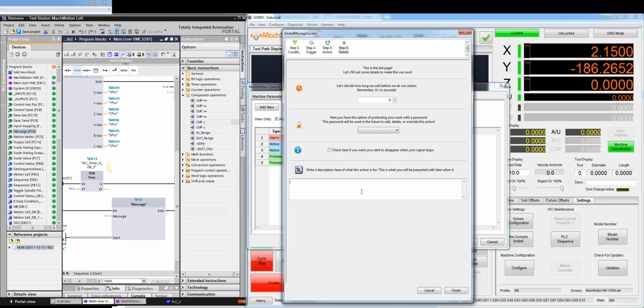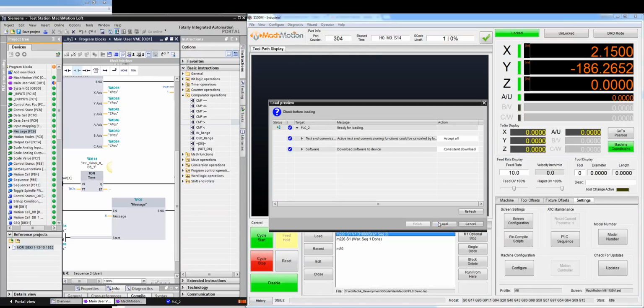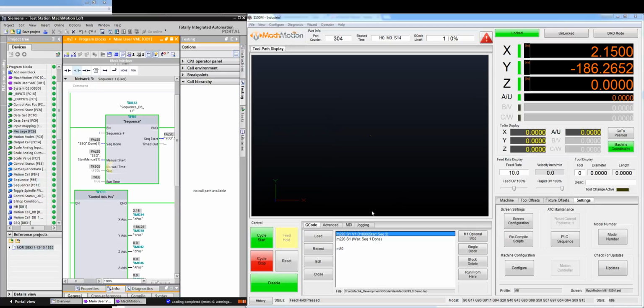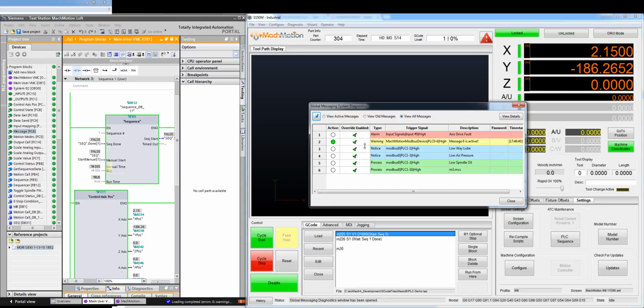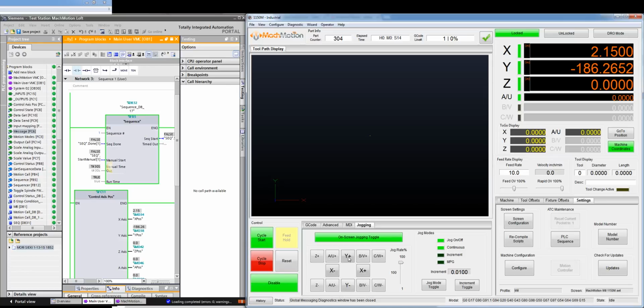We'll print to the screen, message 6 is active. I'm going to save that. Okay, yep, load this into the PLC. Oh, looks like that was active immediately. Let me bypass that and we'll make it not active for a second so you can see it trigger.